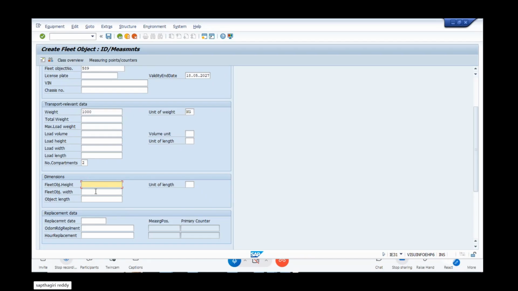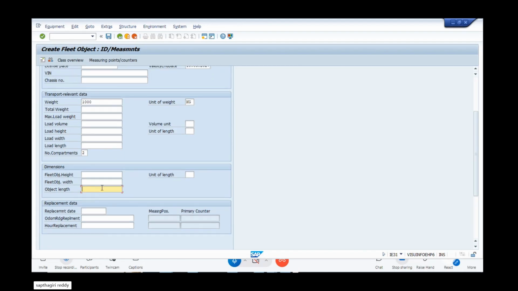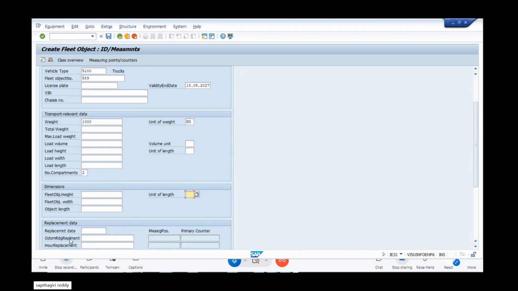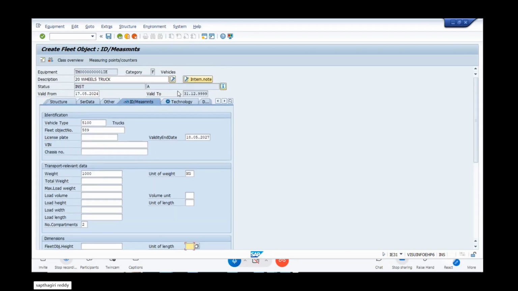You should remember this. When they ask, we can provide. They'll ask whether we can maintain all these details for the vehicle. Then you can answer yes, or else we should go for some enhancements. Fleet object height, width, object length, unit of measurement. Okay, replacement data, and here the odometer reading, replacement data, and replacements.